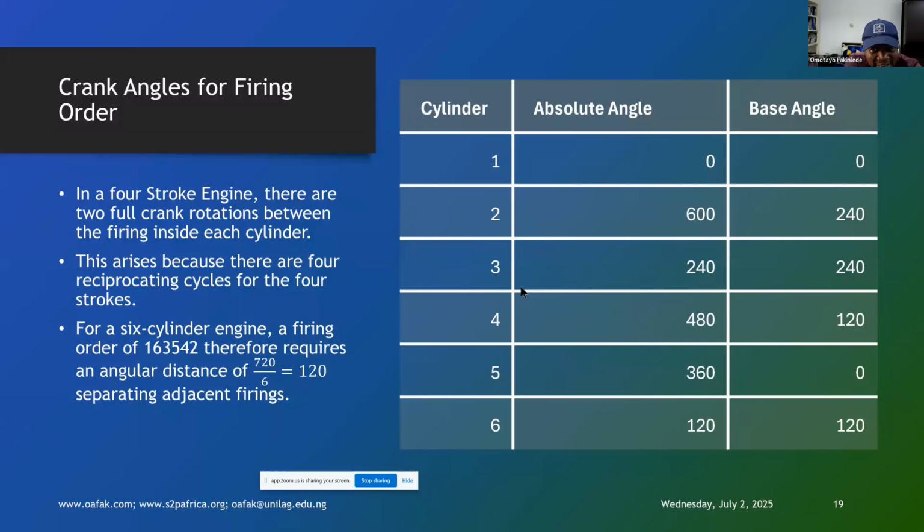Because of that, very many engine manufacturers use what we call firing orders. I want everyone to go on the internet and look at firing orders of common 6-cylinder engines, and you will come up with the numbers. Today, I'm going to use the 163542 firing order, because I always want to concretize and be specific. So if you have a particular firing order, how will the crank angles be oriented? When we know that, we will orient the crank angles accordingly.